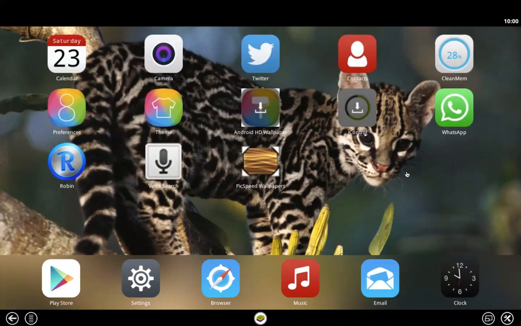I think this is way better than WINDROID. I also made a video about WINDROID, but I think you should use this Bluestacks and then just give it a little makeover, and then it will look just like the iPad skin. So what can you do? Well, you can do almost everything. Even Robin works. So let me show you that.